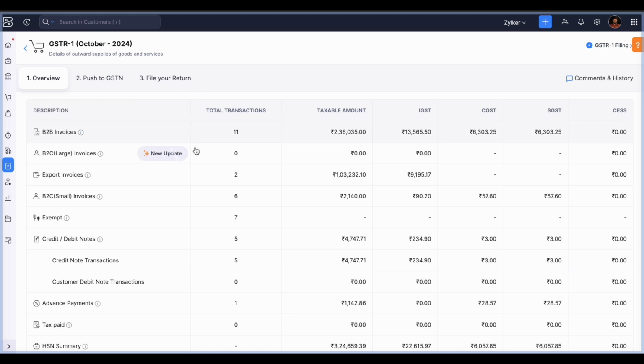And let's see what is the new update in this GSTR1. Here we have given a pop-up window. As you can see, as per the 53rd Council meeting, the threshold limit for the B2C large has been reduced from 2.5 lakhs to 1 lakh. It means the transaction value which is exceeding 1 lakh will be displayed under B2C large. The transaction values which are below 1 lakh will be displayed under B2C small. So this is all about the overview section.